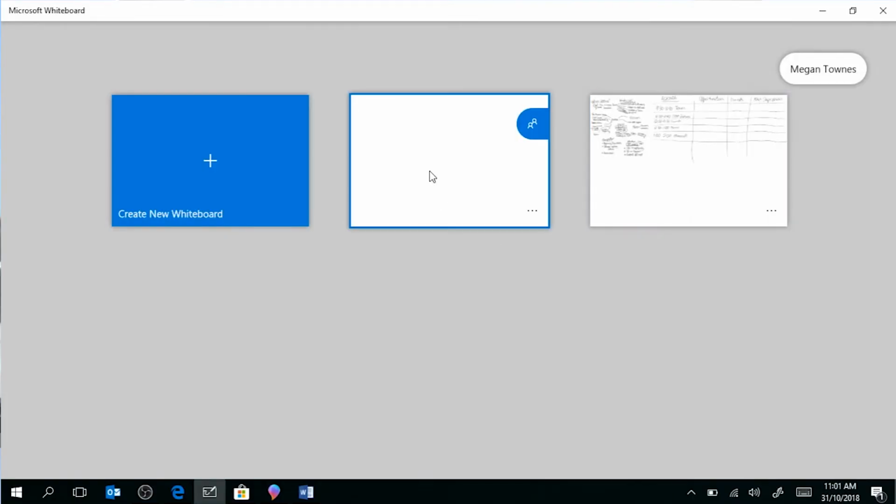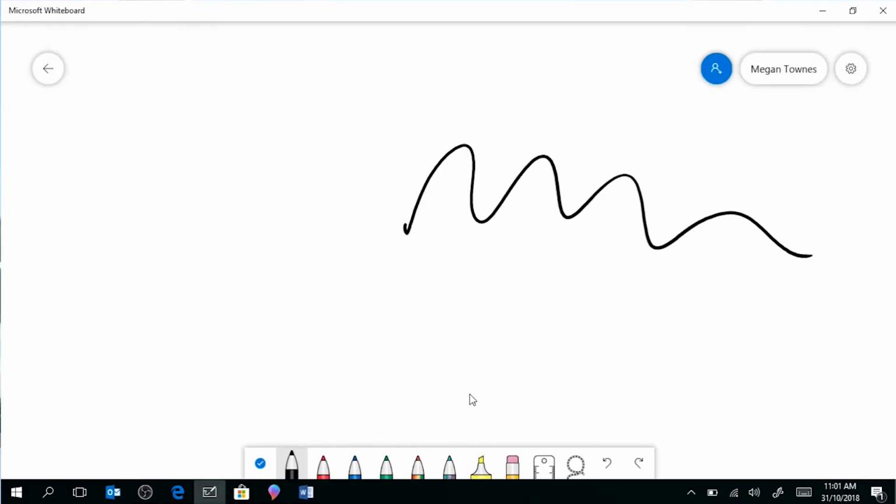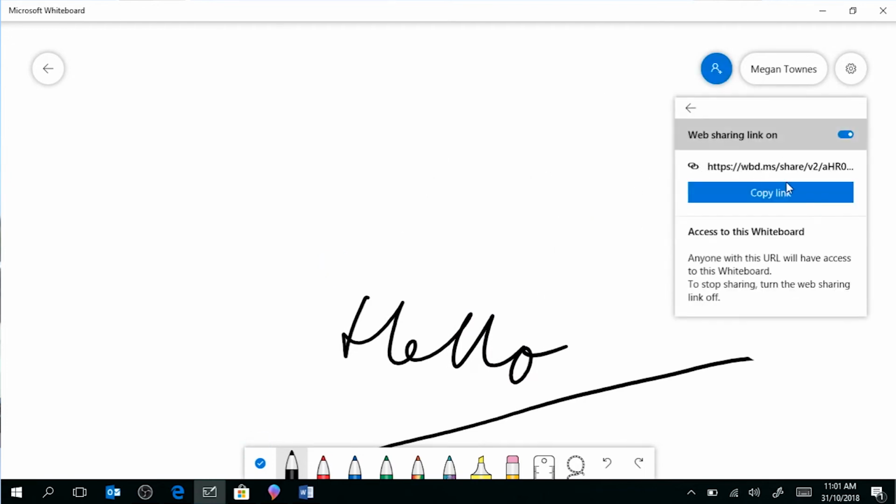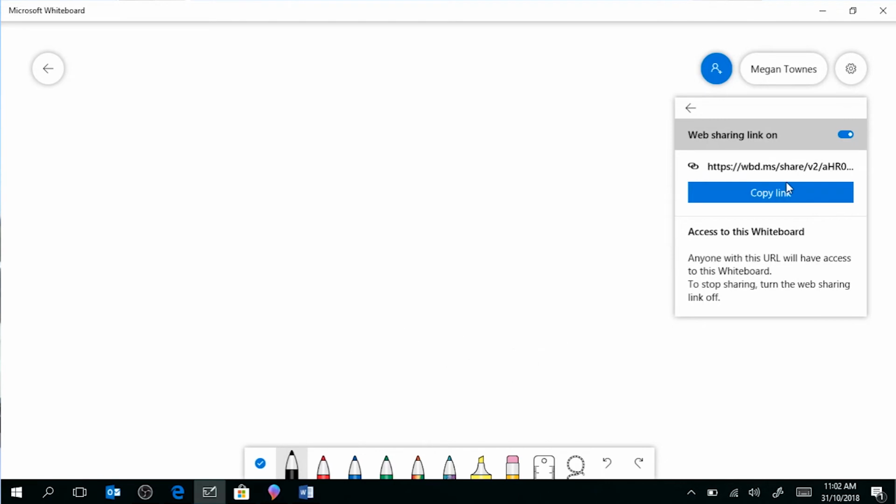We've both got the Whiteboard app open on our computer. I've set up a whiteboard, so when you come into the Whiteboard software, you can have multiple whiteboards happening. On this particular one, I shared the link with Greig, and he's already writing on his screen. Top right-hand corner, on that little person, I can click on more options and create a link, and I shared that with Greig. I actually used a web URL shortener and made it a short link so it could easily be shared.